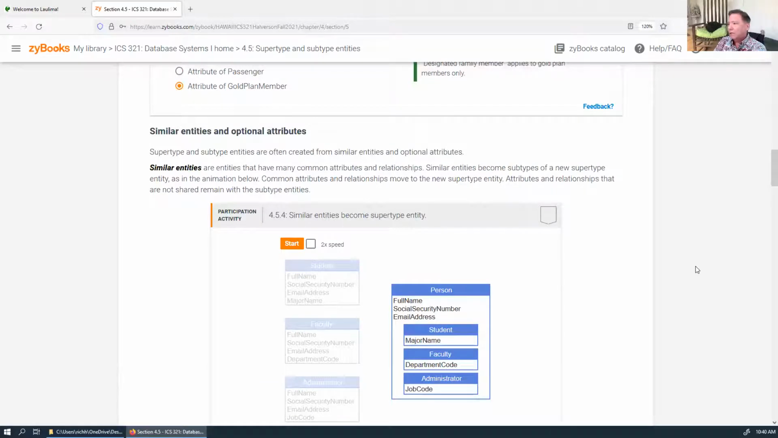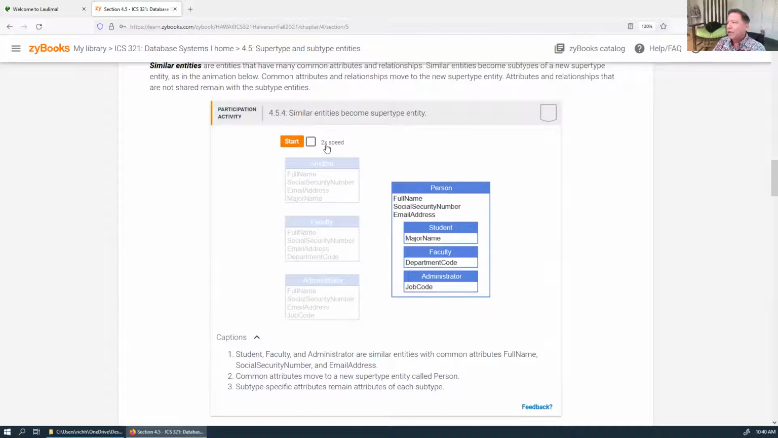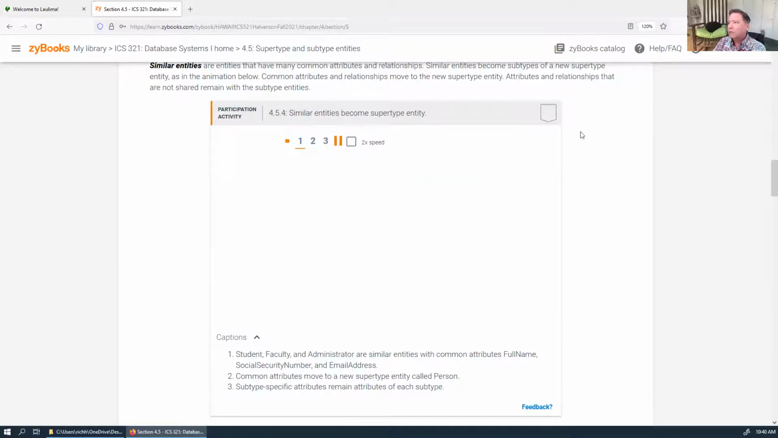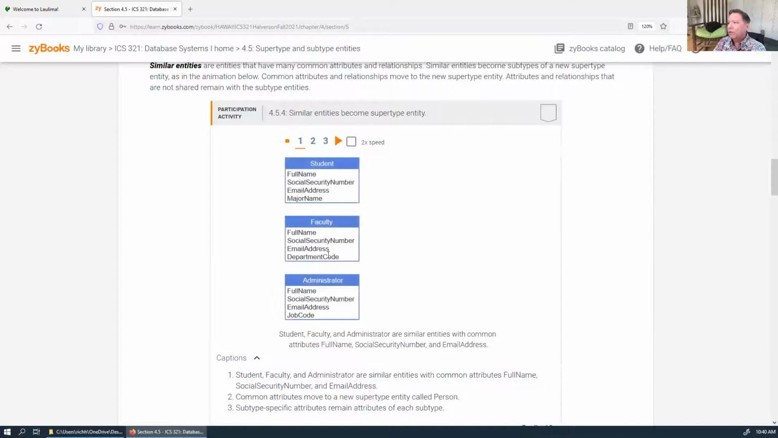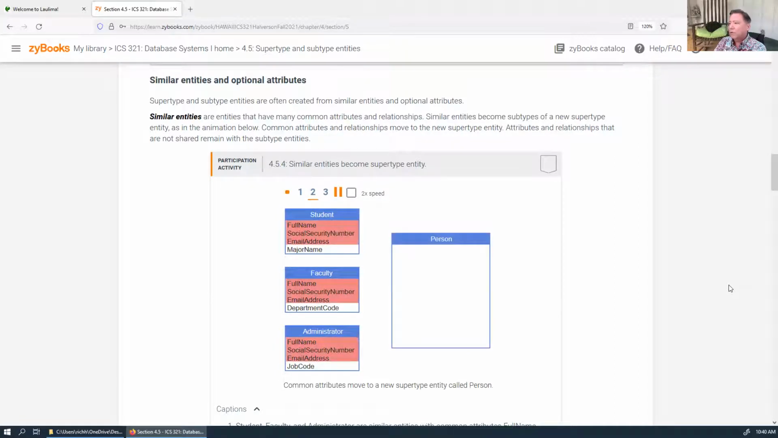Similar entities and optional attributes. The idea here is that you may start out having like three different tables, and then you might figure out that they have some common attributes. Look at all those common attributes. So you can create a supertype called person, and then inside person, you can create these subtypes.